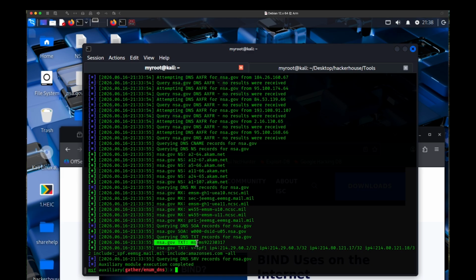It's telling mail servers worldwide that only email sent from IPs like 214.2960.2, as well as the Amazon SES mail server, claiming to be NASA government is genuine. Everything else is fake.